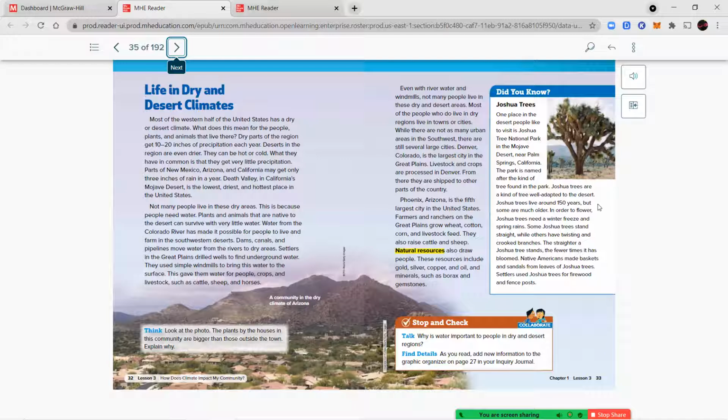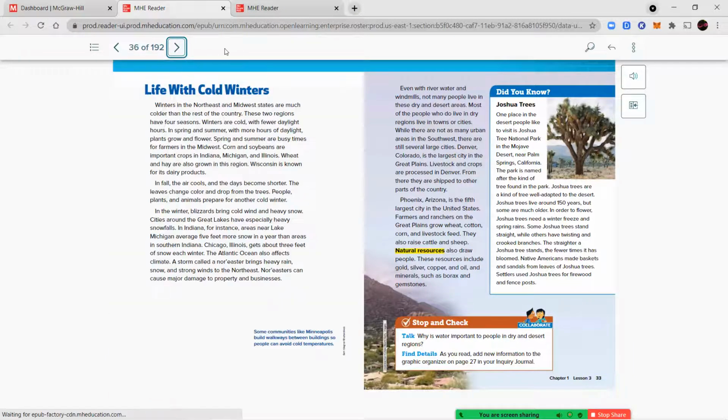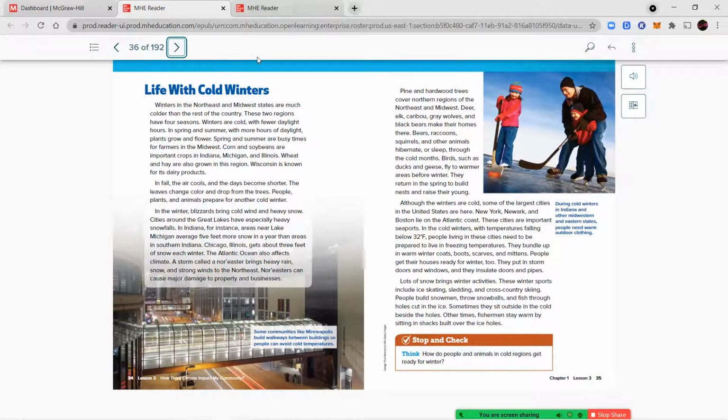Some Joshua trees stand straight, while others have twisting and crooked branches. The straighter the Joshua tree stands, the fewer times it has bloomed. Native Americans made baskets and sandals from the leaves of the Joshua trees. Settlers used Joshua trees for firewood and fence posts. So go ahead and fill in your graphic organizer with the information we talked about and the information we read. Then we're going to go on to our next part, life with cold winters.